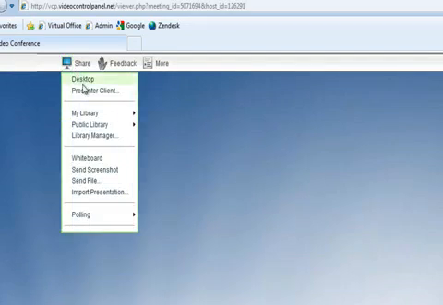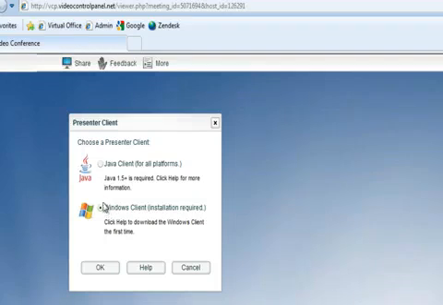The next thing is presenter client from the share drop down menu. This is where you can change between using the Windows client or the Java client. If you're a Mac user, you have to use the Java client. Don't even have an option. But if you're a Windows client, you can choose to use either one. But the Windows client does offer some benefits like remote control and easier repositioning.